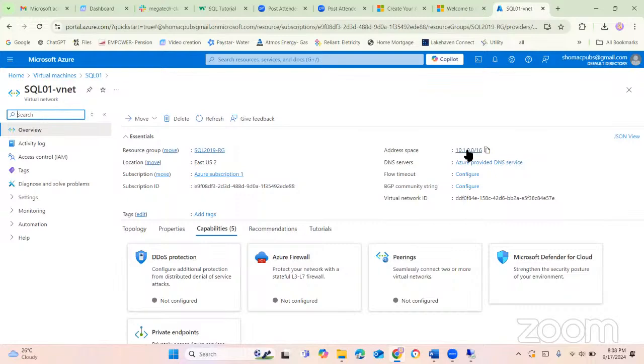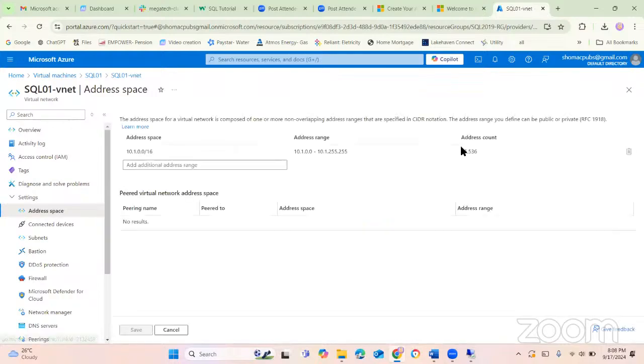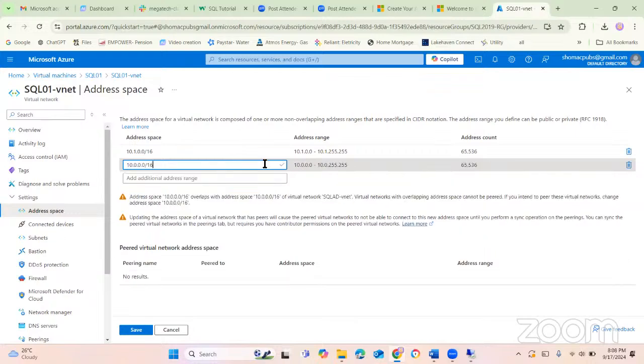Let me see. We cannot move the subscription. Click on that. Let's see. So the address count. Add additional addresses. Click on that. Put 10.0.0.0/16.